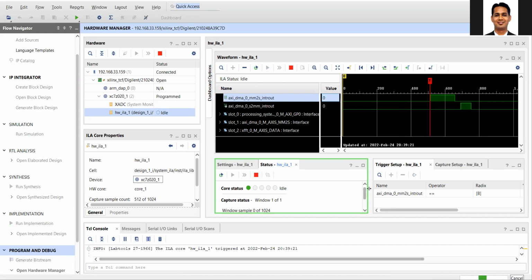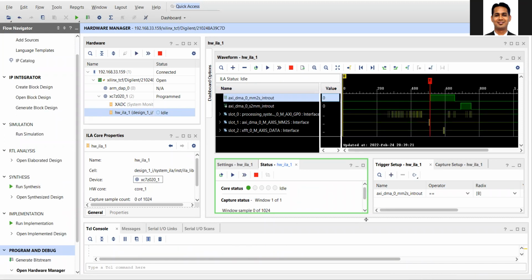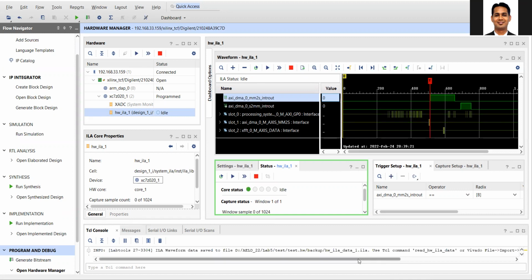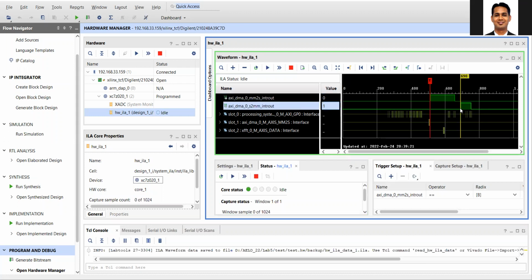Okay, so the trigger has been captured, and now you can see that the trigger is generated. So you can see that the two types of interrupts have been generated. MM to S, that is from the DMA to FFT, and S to MM from the FFT to the DMA. So you can see that both triggers have been generated.